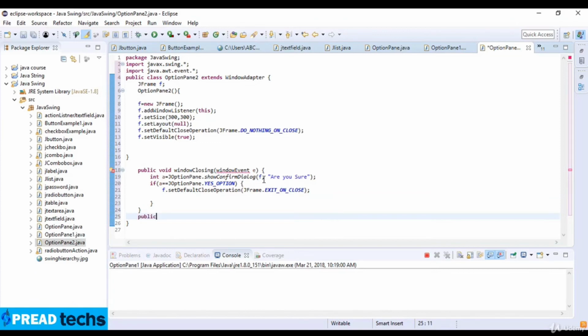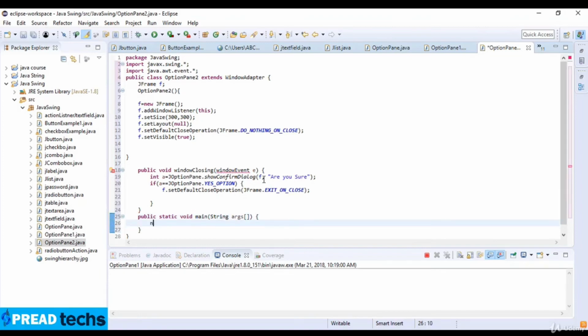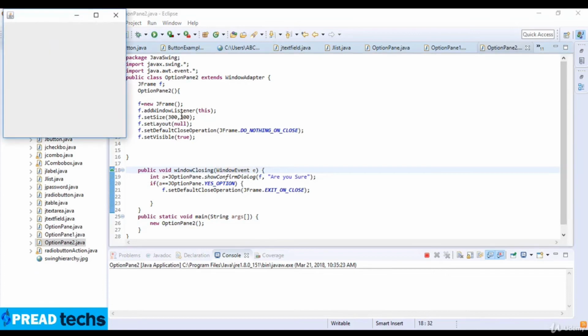And now public static void main, String args. Okay, and new OptionPane2. Our code is clear, but there's a little mistake, which is the capital W. Okay, now I run this code.